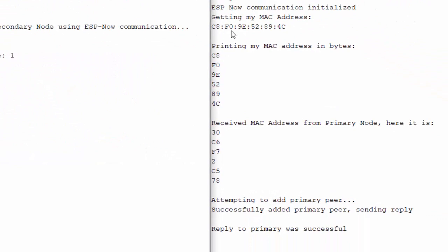So the secondary unit first printed out its MAC address. It then looped waiting for the primary to reply. It got a reply from the primary. It then decoded the payload and got the primary node's MAC address, right? And the reason the primary node has to send its MAC address is because the secondary node can't talk to the primary without knowing its MAC address, right?